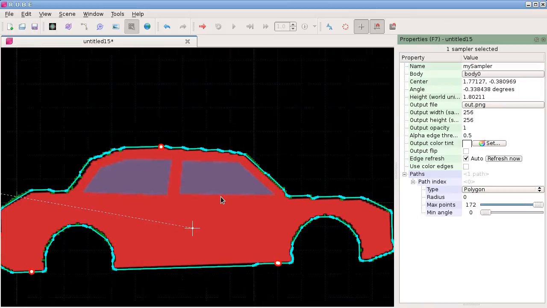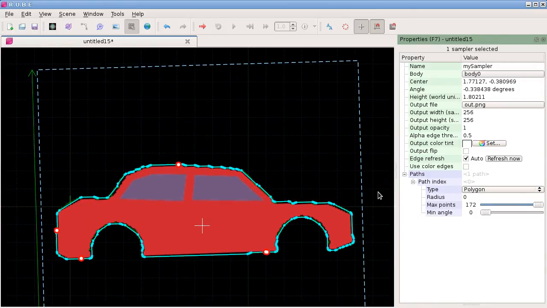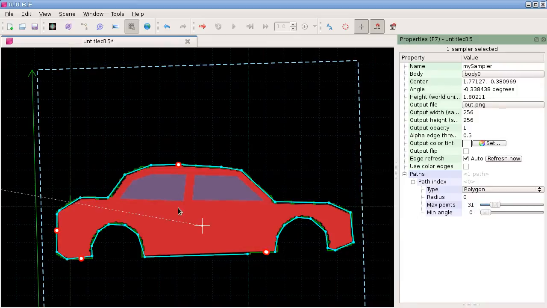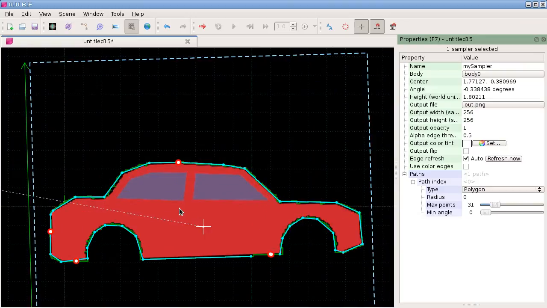So what we can do is use this slider to remove points to a degree that we find a nice middle ground where we have enough but not too many. Maybe somewhere like that would be kind of nice. So it turns out only 31 points is a good number for this polygon, at least in my opinion.